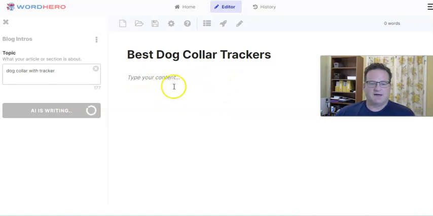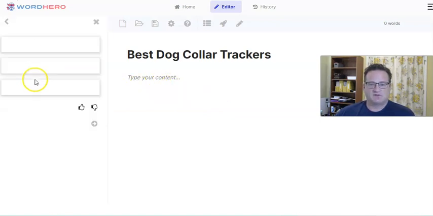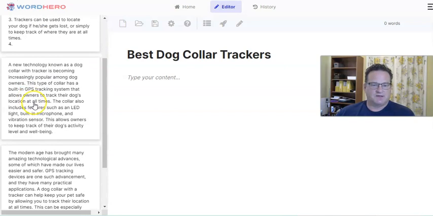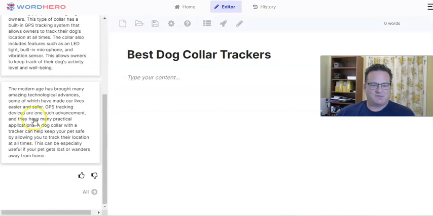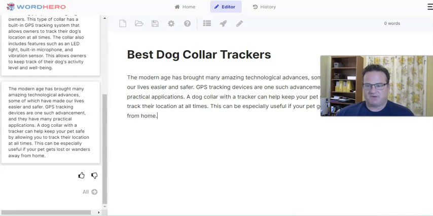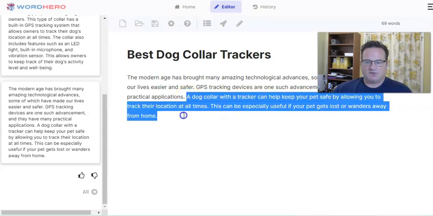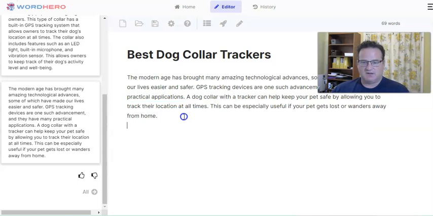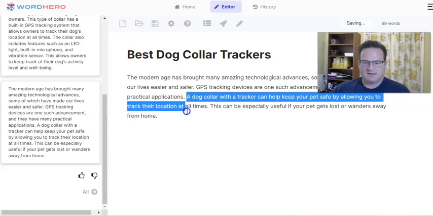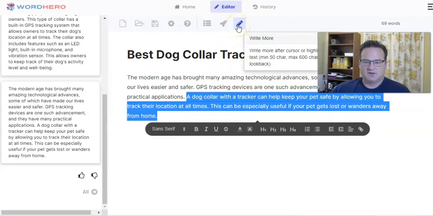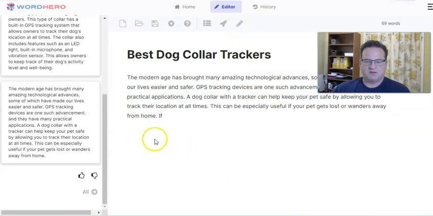And it's going to write that intro. It'll come up over here in just a second. And then you can add whichever one you like, copy it over here and paste it, and there it is. And then you can see we're at 69 words. And then you can have it write more content, okay? So you can come down here and highlight the last couple paragraphs, and click the Write More button, and then it should keep adding more content, okay?